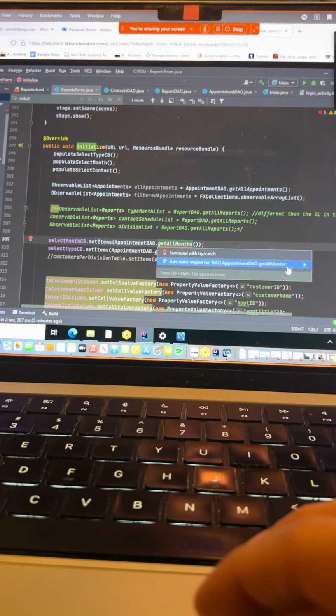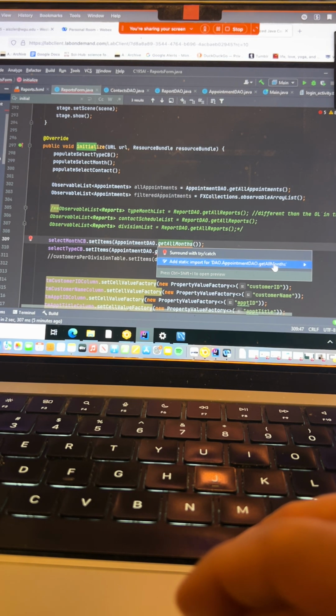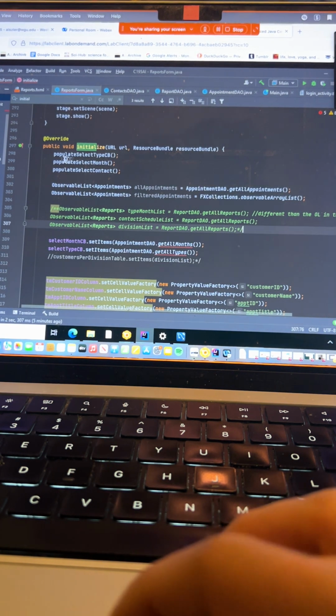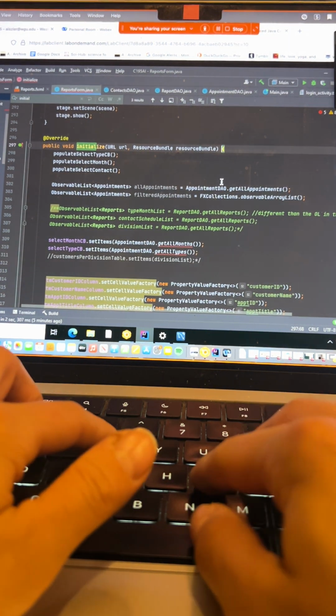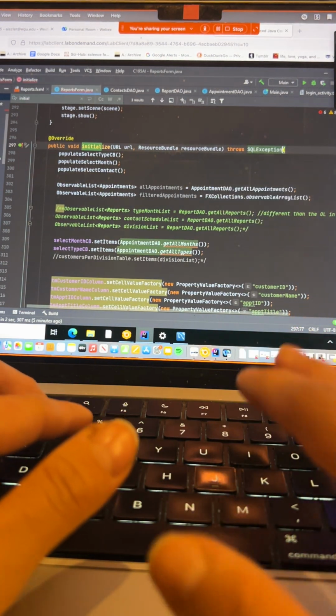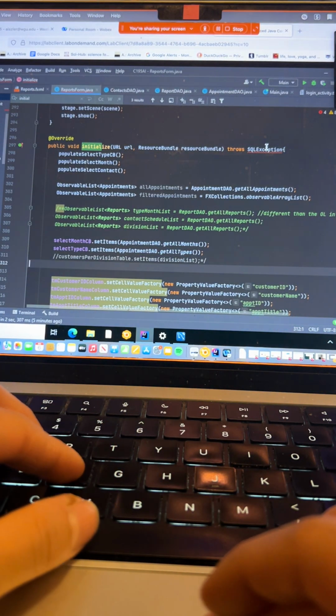Yeah, more actions. Click on this one. Hold on, static import. No, go to line 297 and say throws SQL exception. Okay.